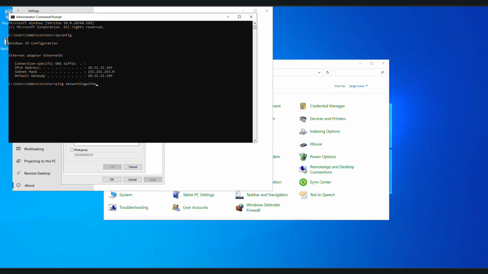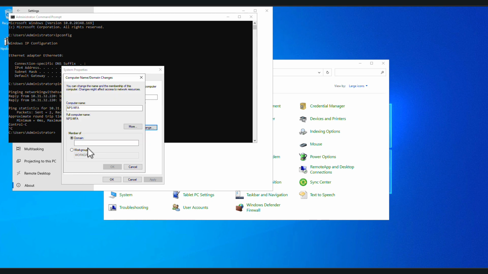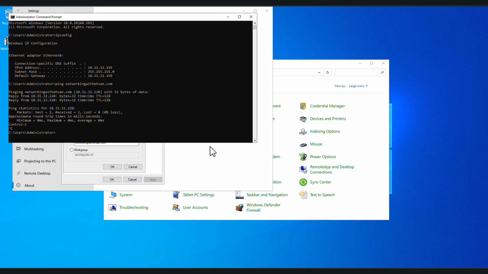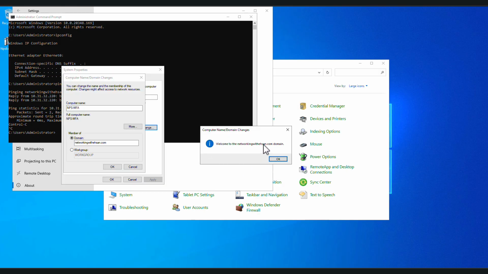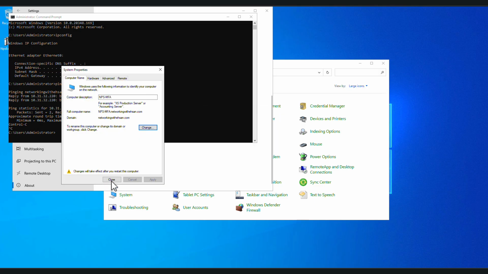Networking. Okay, 220, that's the IP address that we need here. So the domain is networking with son, user and password, administrator, and the password. Okay, so now NPS is part of the domain. Let's go for reboot.